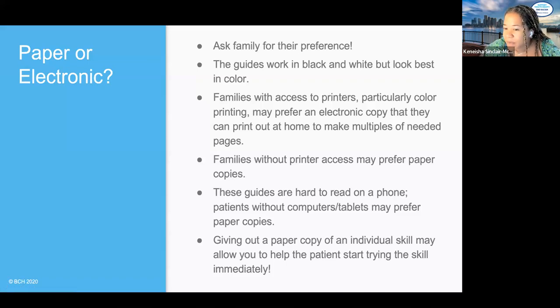And a thing to note is that the guides are a little bit hard to read on a phone because there's a lot of writing and it's small. So patients who don't have computers or tablets and are more reliant on smartphones may need to have some paper copies. Also, giving out a paper copy of an individual skill can allow you to help that patient start trying the skill immediately. Like they can take that relaxation script home and do it that night, that sort of thing.